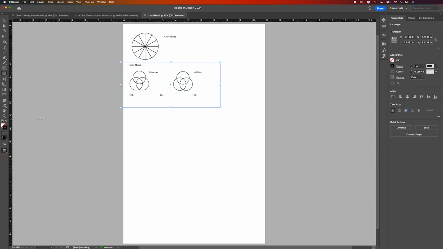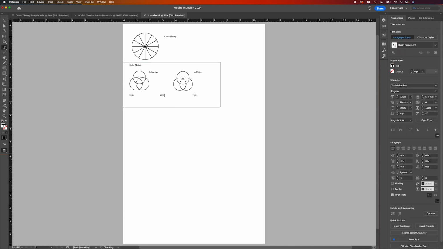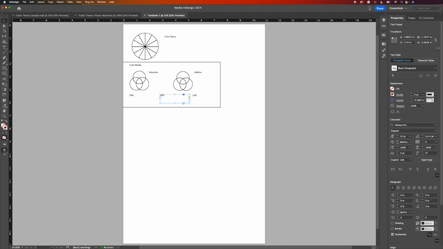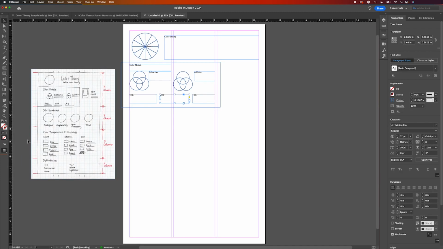Turn it on preview mode. And there you see we have our color models, the subtractive, the additive, and then I want you to look up HSB, Hex, and Lab, and you can learn all about those and see exactly what they are. Give me a short definition for each one. That way I know you kind of understand it.